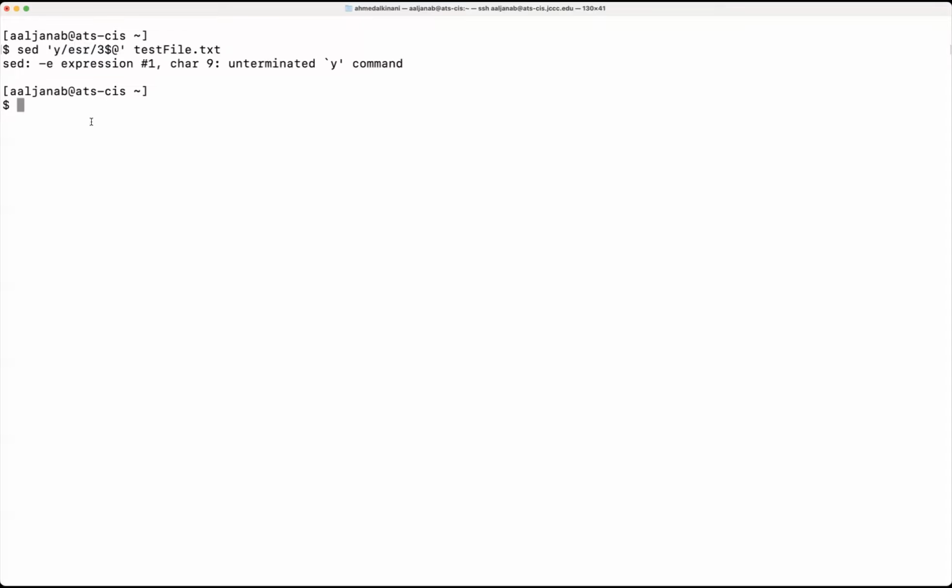Of course, it doesn't like it for some reason. Let's see, why is that? It should be Y, yes, it should be Y, but it doesn't like it. I'm pretty sure I tried it this morning and it worked with no problems. Unterminated Y command. Oh, maybe it's an uppercase Y. No, it should be. Huh. Did I misspell it?